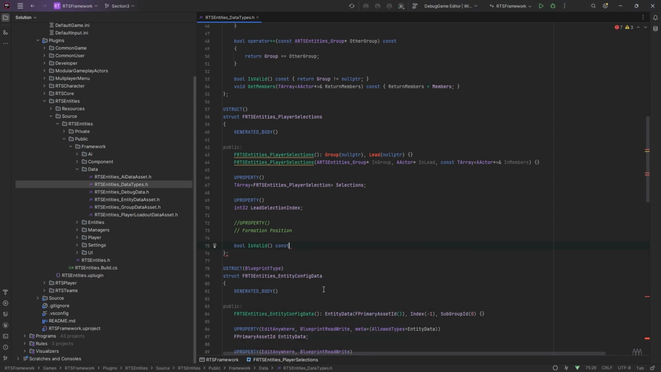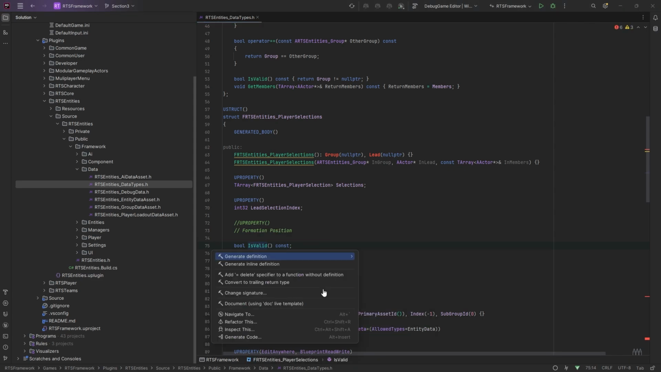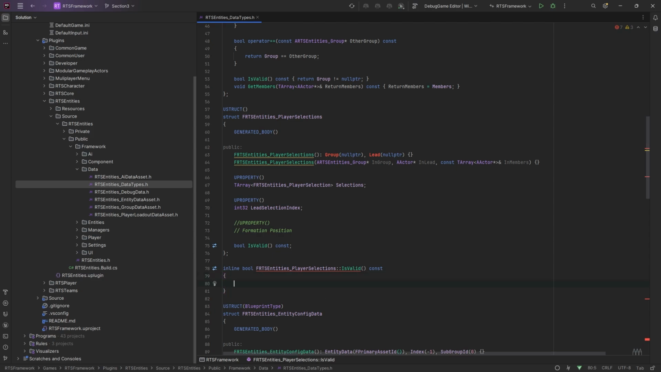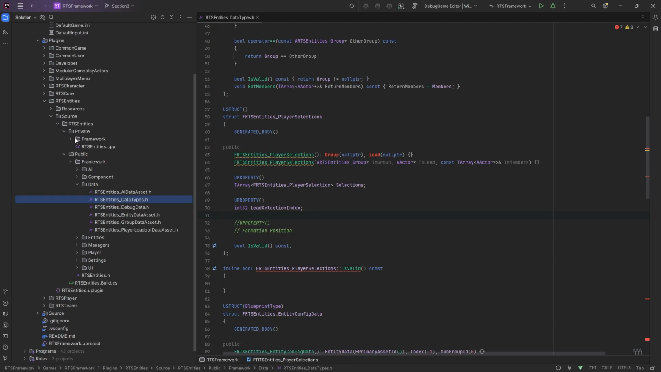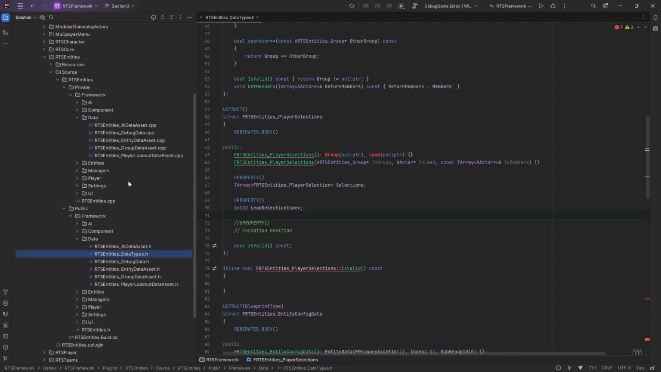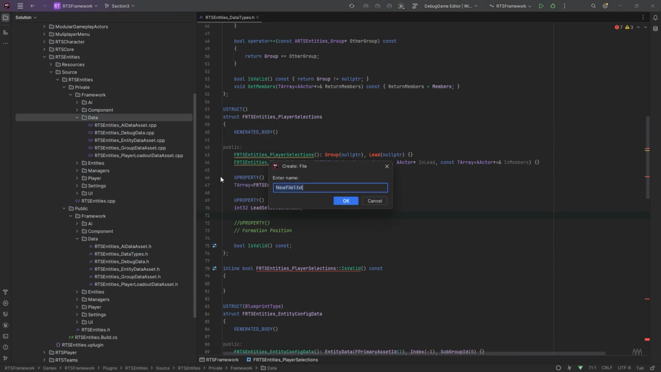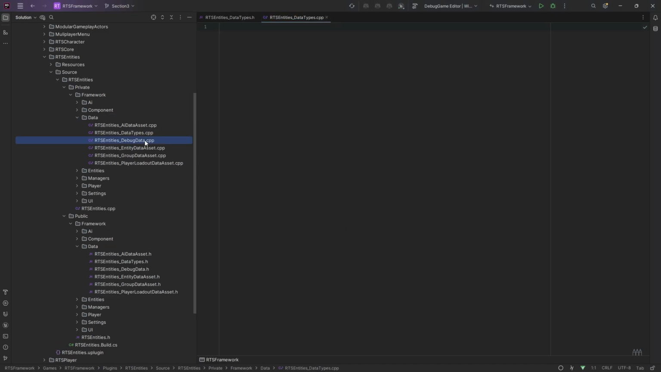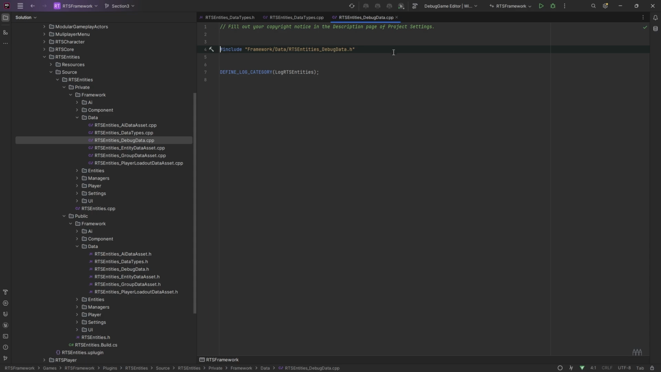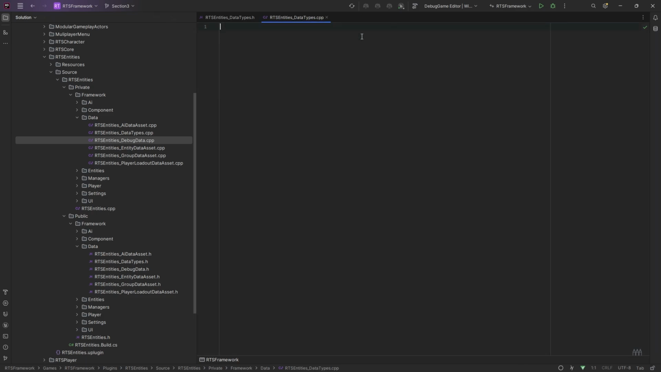And I might actually do an implementation for this rather than inline. Do we not have, I thought we created that. So I'm just going to come to private framework data. No, we don't have a CPP for our data type, so we're going to create that. It must have been core that we did that for in the multiplayer videos. I'm just going to go add file. Just copying this out of here, easier.